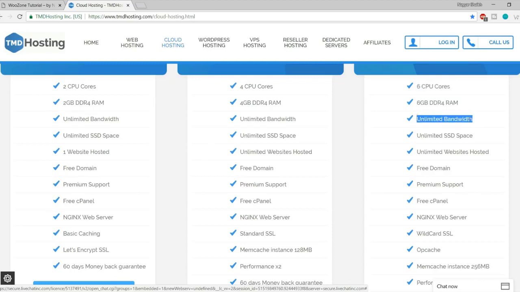Then we have unlimited bandwidth, which means that you can transfer an unlimited amount of data from your website. You can upload an unlimited amount of data, you can download an unlimited amount of data from your website. Then the most important feature over here is SSD space. Now there are 2 kinds of hosting, SSD and HDD. Now SSD is way faster than the regular HDD plans.